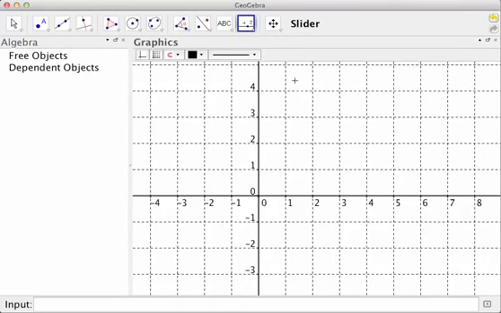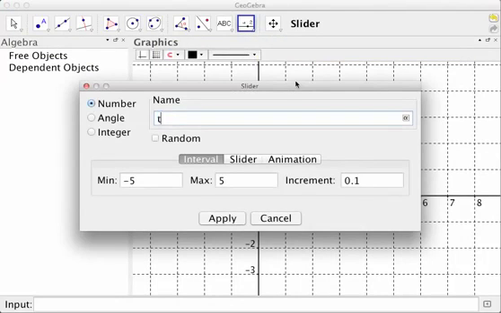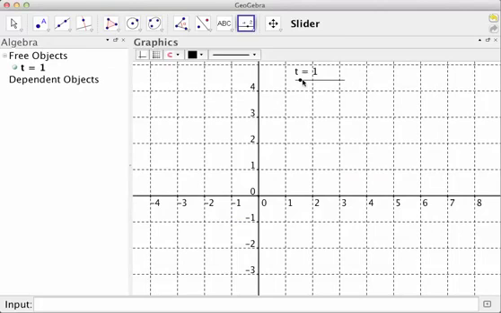So click on it and click anywhere. I'm going to call it t. And then you can set your minimum, which I'll make 0, and your maximum, which I'll make 10, and the increment. And we can change all that later if we want to. So apply, it shows up there. If you go over here to the selection tool, you can drag it back and forth and see it move.